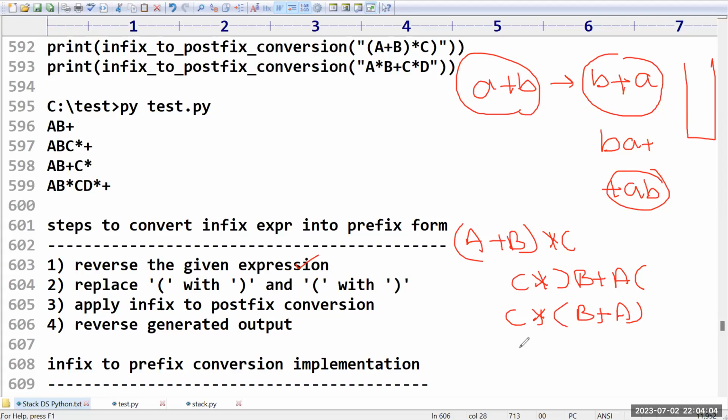We need to evaluate this actually. C will be there as it is in the output. Star we have to push into the stack. Then the open parenthesis came, which we have to insert into the stack. Then we got a b. Okay, then we got a b. So we have to take it, is it correct?